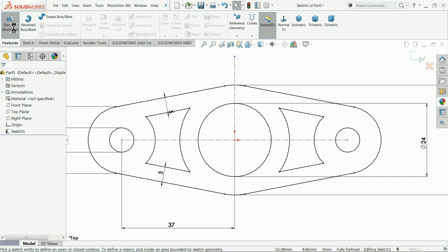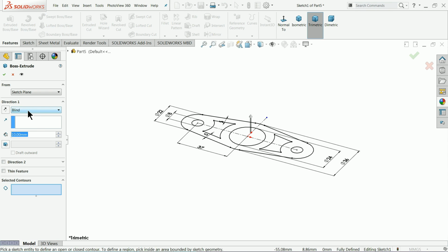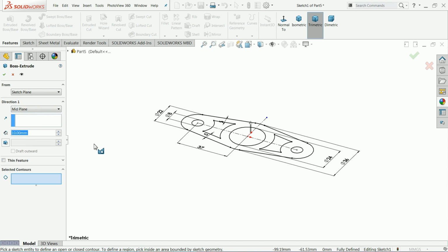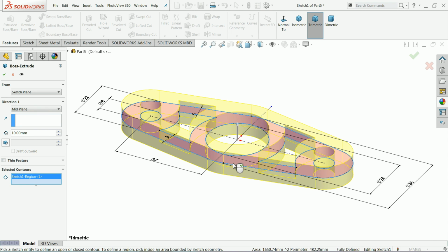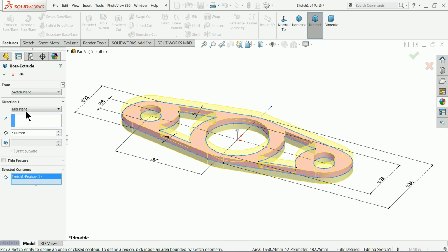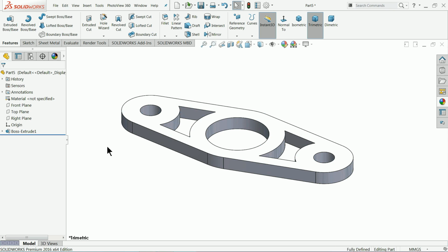Now extrude. We need to extrude. Select this face, mid plane, and keep thickness 5 millimeter. Okay, now look.